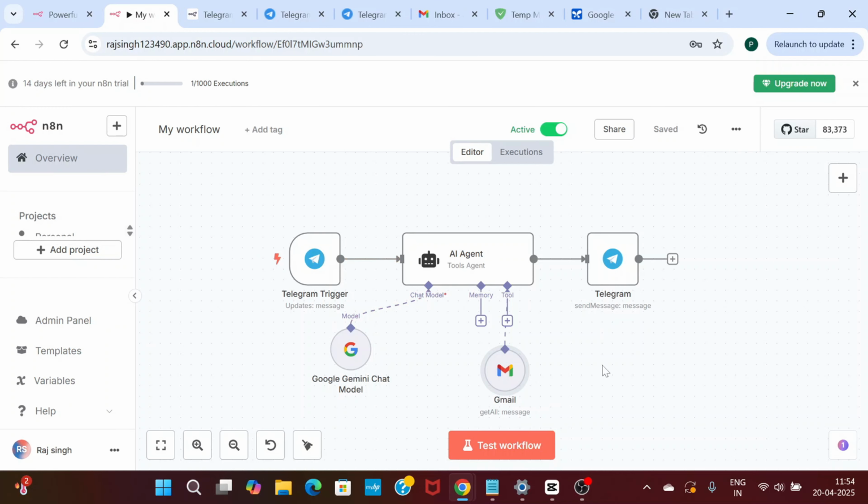And it is automatically working. In this way, you can also create your own AI agent for reading mails, sending mails, replying to mails, or even scheduling meetings, and so many things you can do with the AI agent.